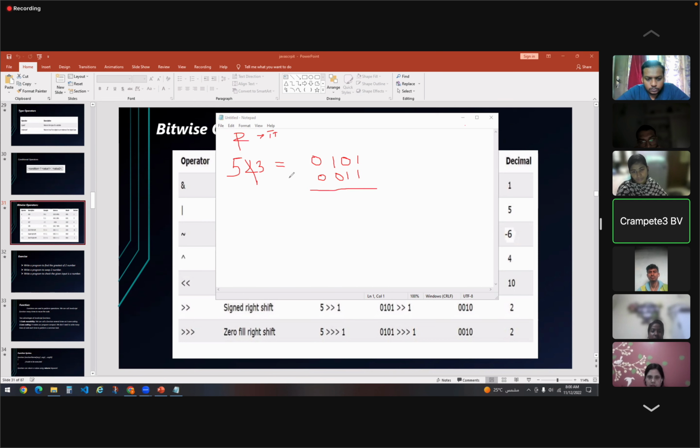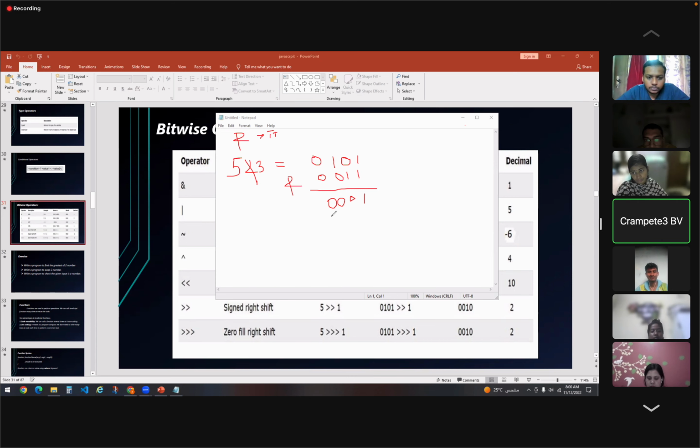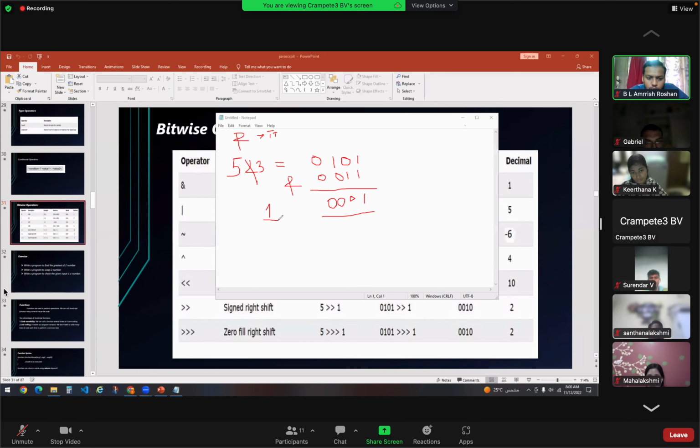Okay, so this is the AND operator. What operator am I going to use? The AND operator. Here 1 and 1 is 1. 0 and 1 is 0. 1 and 0 is 0. 0 and 0 is 0. If both are on, only then will you get 1. So what is the value I'm getting here? 1. If both are 1, then you will get 1.